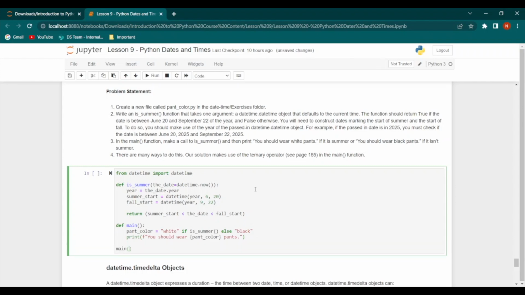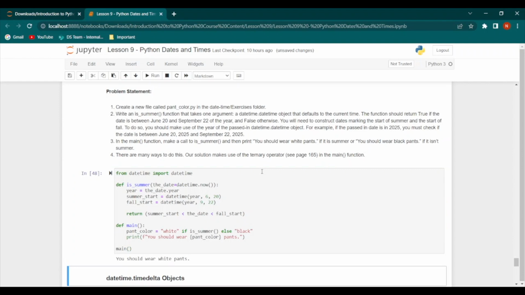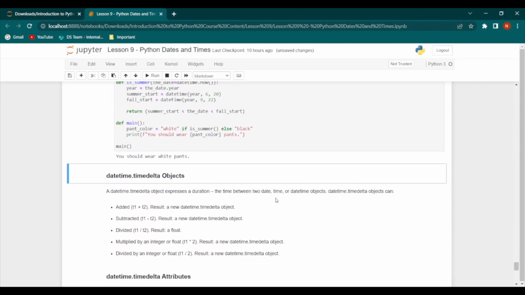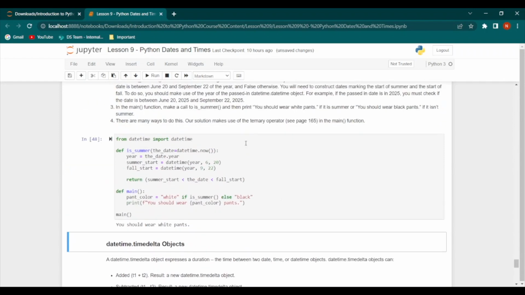That's about it. Now we can call our main function and execute this. So it takes the local time and it says we should wear white pants because it is summertime. On the other hand, if it was fall, then it would say to wear black pants. Or if it was winter, for that matter. So that's about it. It's a very simple program, but it demonstrates how we can use the date and time modules to write code that incorporates dates and times in Python.